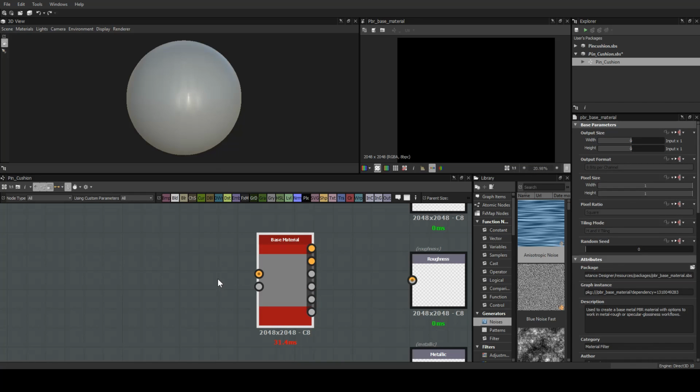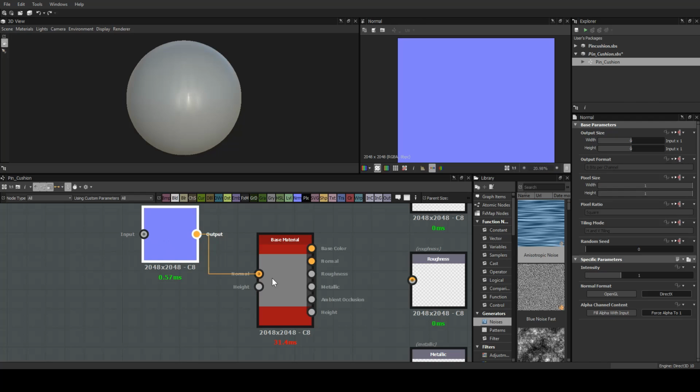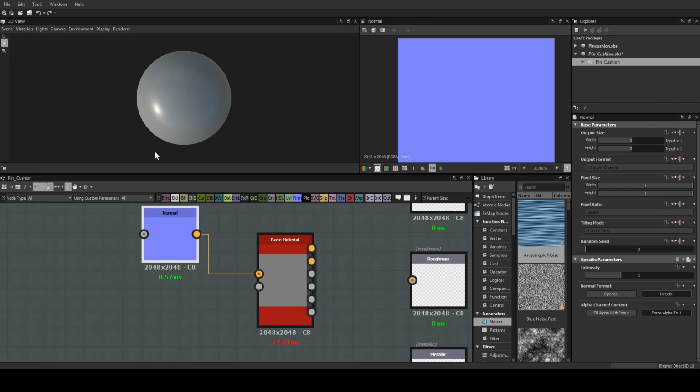The first thing I'm going to do is add a normal map here, and we just plug that in, and it's going to get rid of any artifacting or any errors that we get. So we're going to get this nice smooth sphere. And to get this sphere instead of your base cube, we just go up to Scene and we hit Sphere.